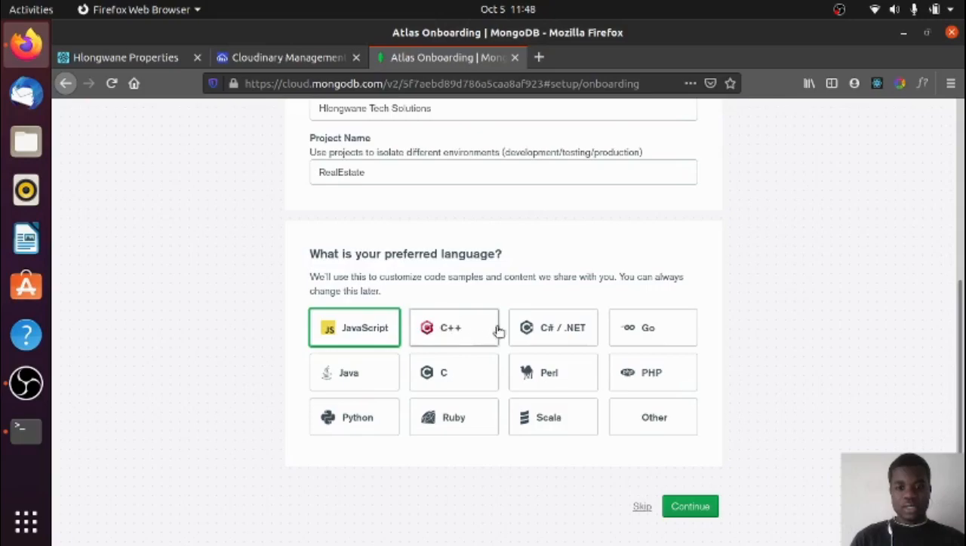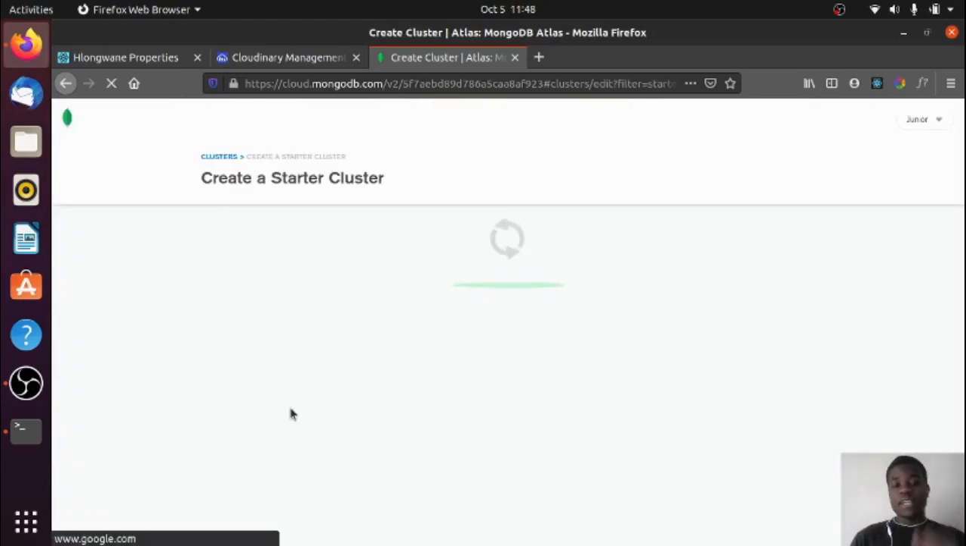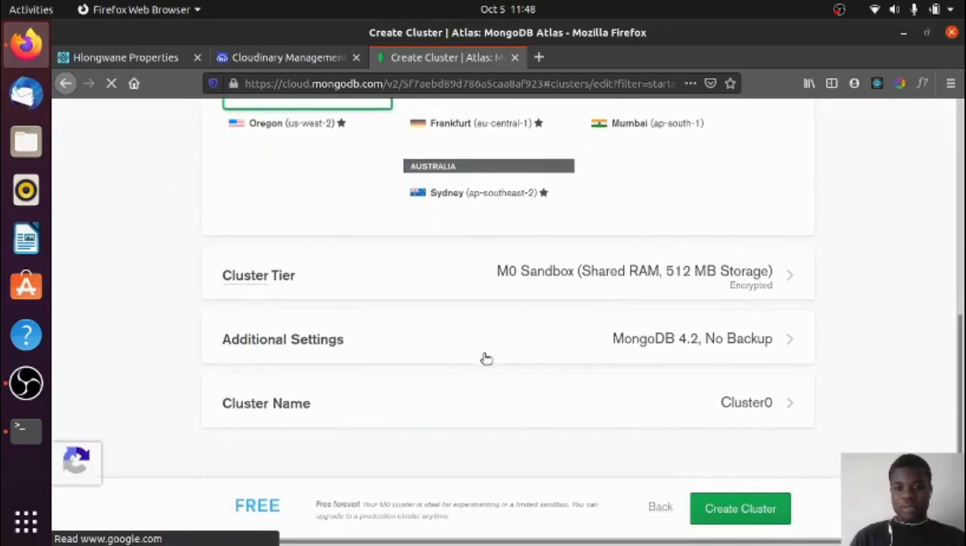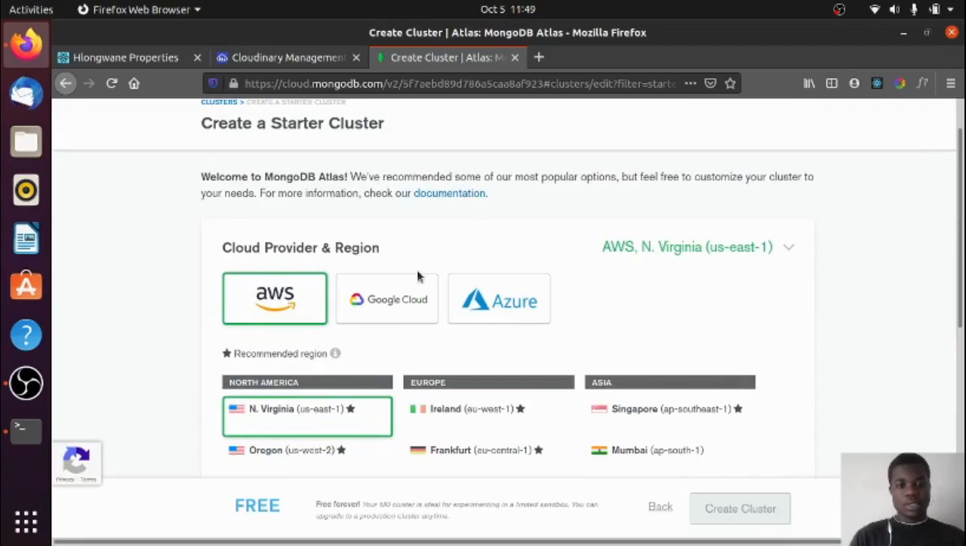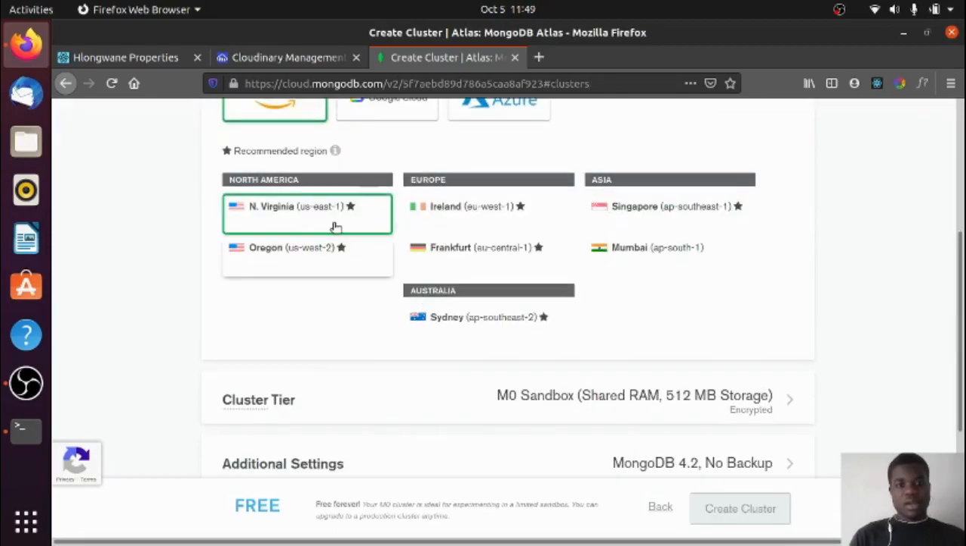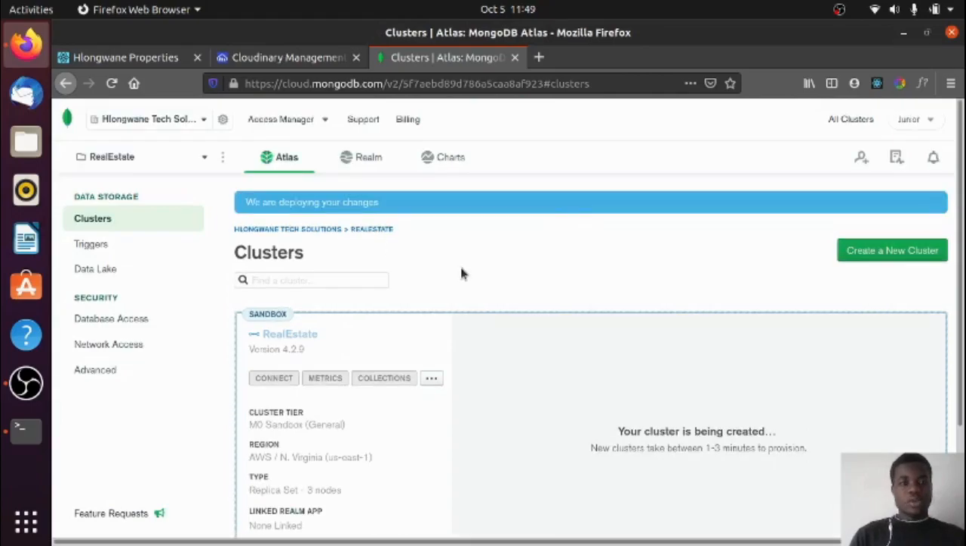So our preferred language is JavaScript, and we're gonna be having the free one. If you guys want to pay, then it's fine, but it serves the same purpose for me. And we're just gonna give our cluster name, and we're gonna say real estate. Then we create our cluster, so you guys can choose whatever you want here. Everything is free. So right now, while that is doing its thing, let's go to database access.